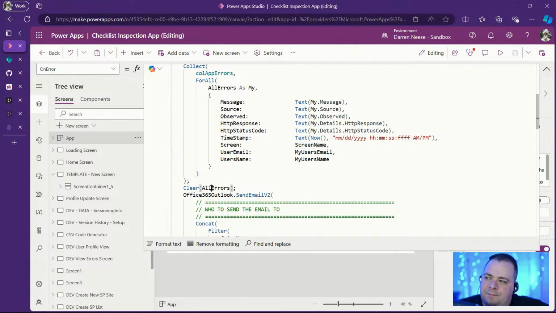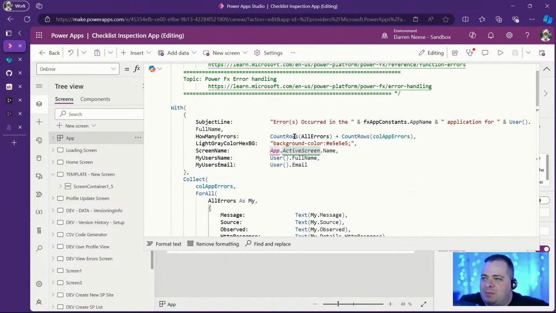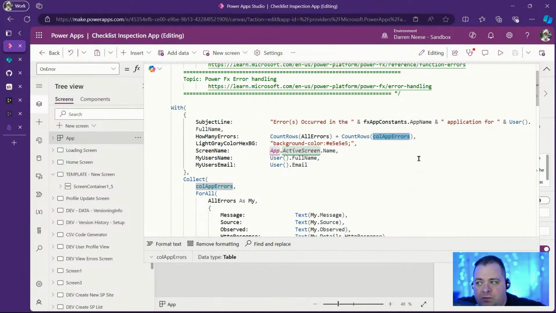So one of the problems is that it may not recognize it as existing, but once an error occurs, it will exist. And you'll notice up here in my code, I count the rows of all errors, and I count the rows of a collection that we use.